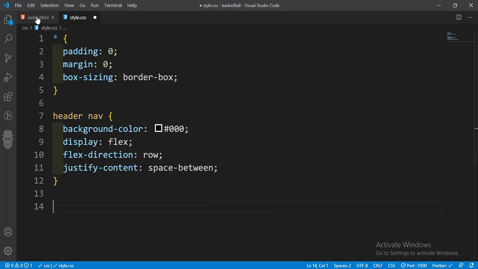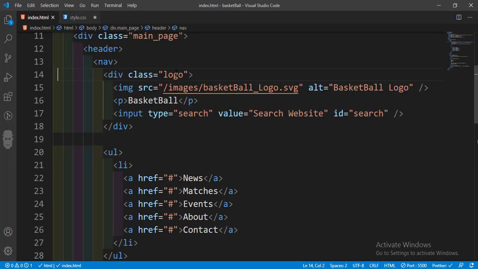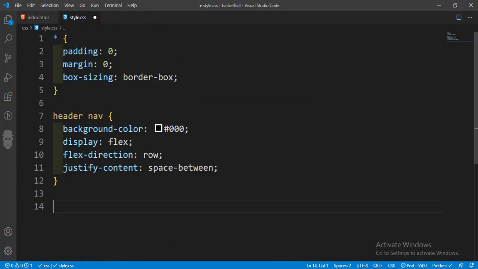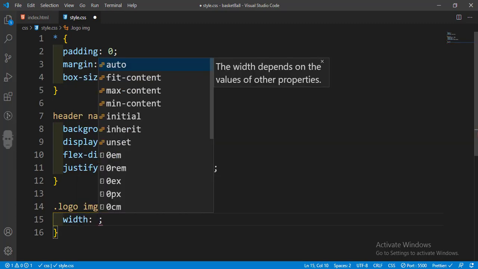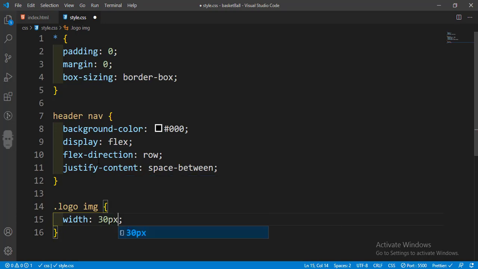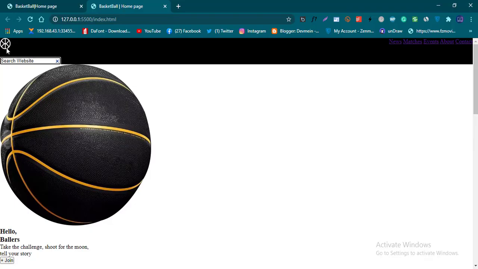Let's check something. Now if you come here, you see that here I have a logo. Okay, and inside this logo I have this one and this one. I have all this one, so I'll target this logo first. I'll come here, I'll say dot logo. Okay, I'll target the images inside that logo. I'll say width. Okay, I'll put it 30px. I'll save it. If I come here, you see that it's not tiny like this. I have just this little tiny symbol.